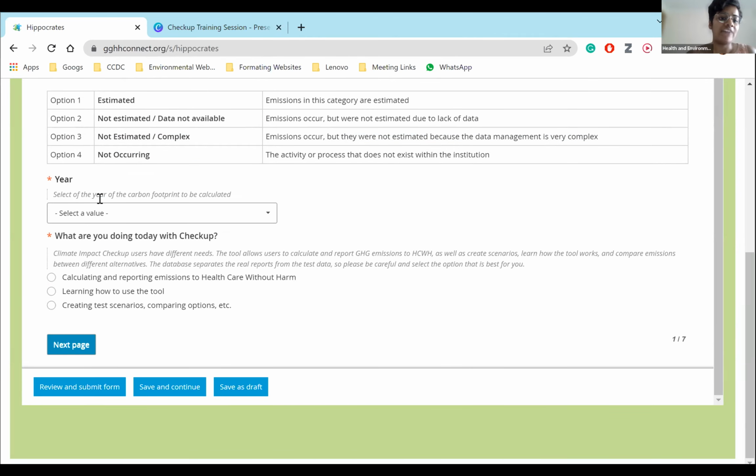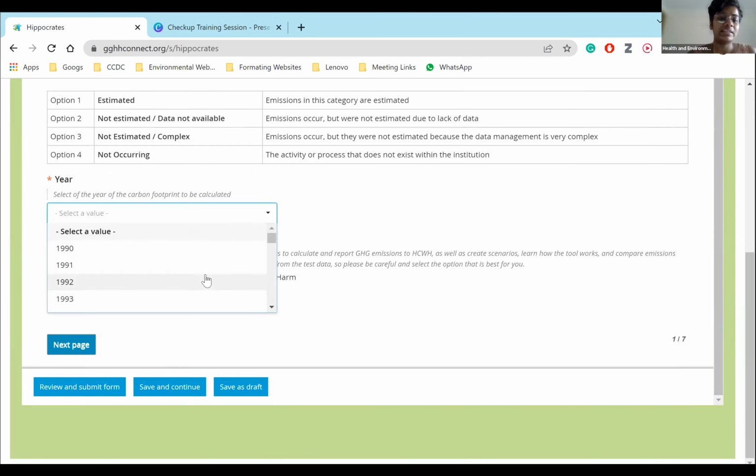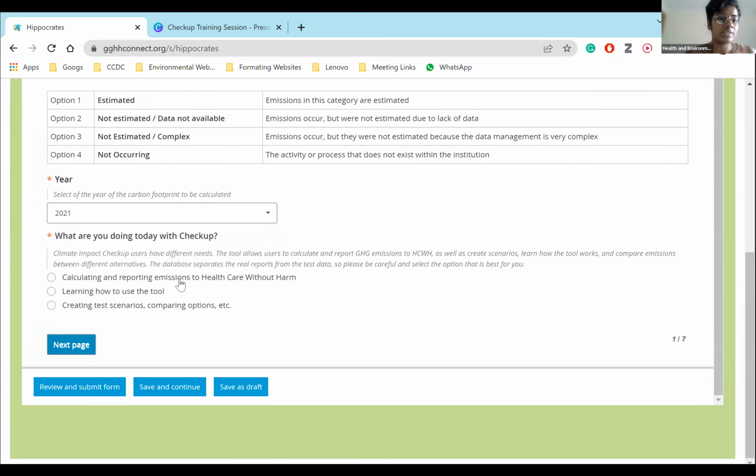So moving on, we have the year. We have to first select the year for which the carbon footprint is being measured. And this can be any year, it doesn't have to be the present year. It has to be the year for which you have all of the data available. So right now I'm selecting 2021, and to reiterate, all of the data that's been requested in the tool has to be annual data.